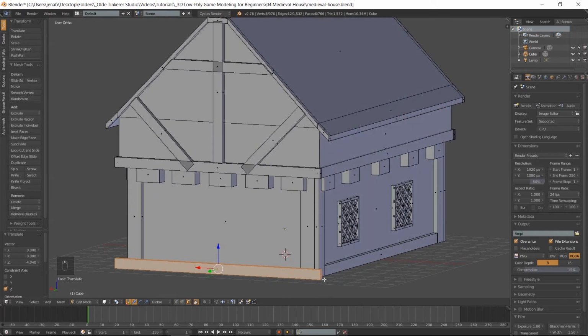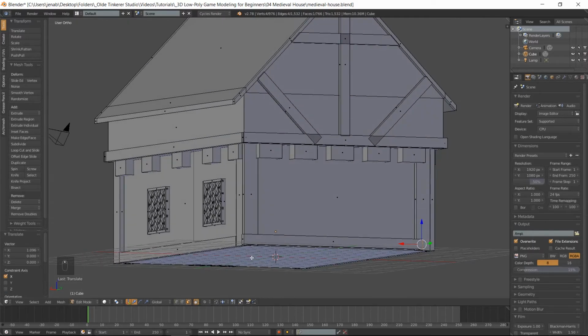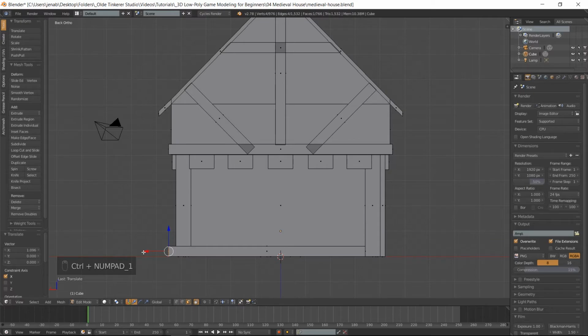Then select the right face and move it along the x-axis until it's behind the corner piece. Then select the left face and move it along the x-axis until it's behind the corner piece.